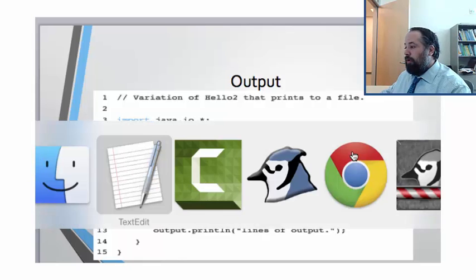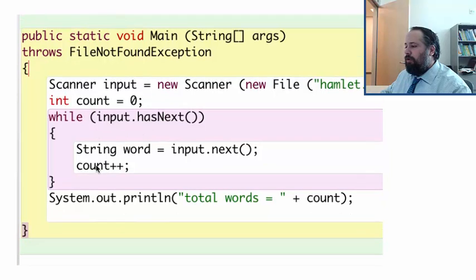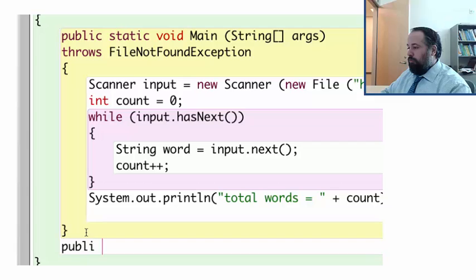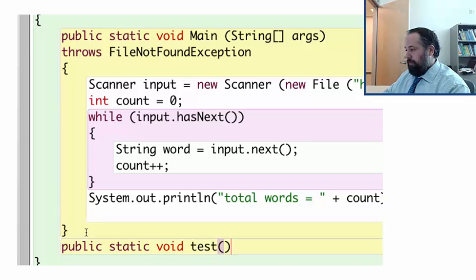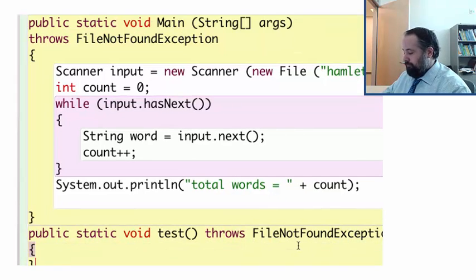Let's go back to Hamlet here. And I'm going to look at my code. I'm going to create a new method to do this. We'll do public static void test. And of course, throws. I'm going to copy this because I'm lazy. File not found.